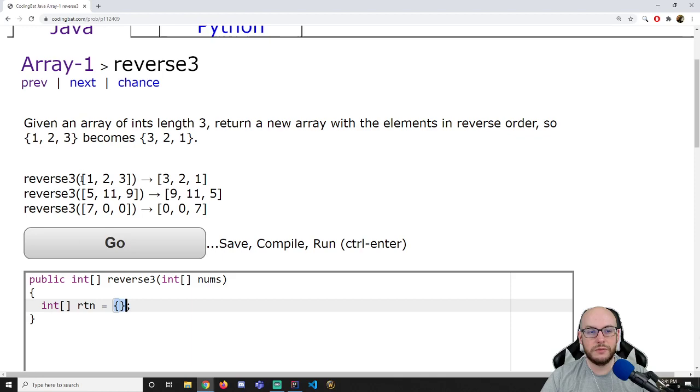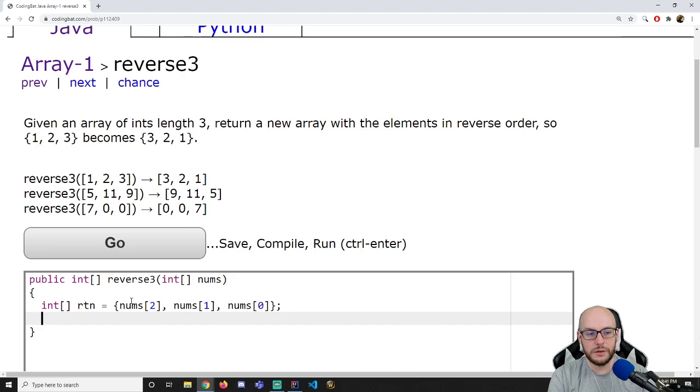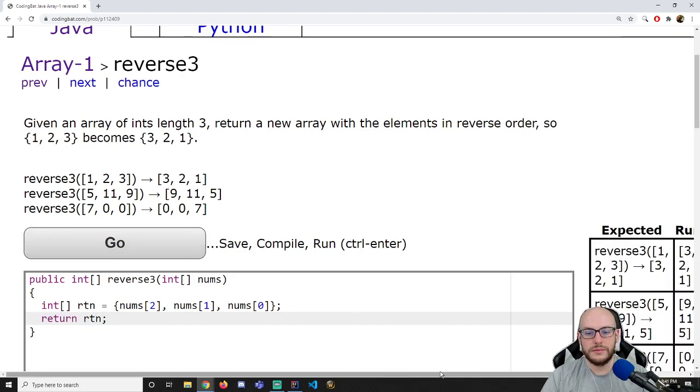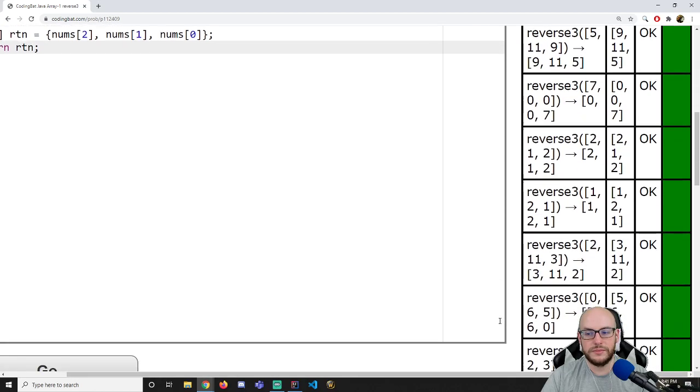And this one, we're reversing it, right? So this is going to be my RTN. This is ultimately going to be my nums. This value is coming from nums at 2. The next one is nums at 1. And our last one is nums at 0. So I'm just copying those values. I'm pulling them from the array. And there we have it.